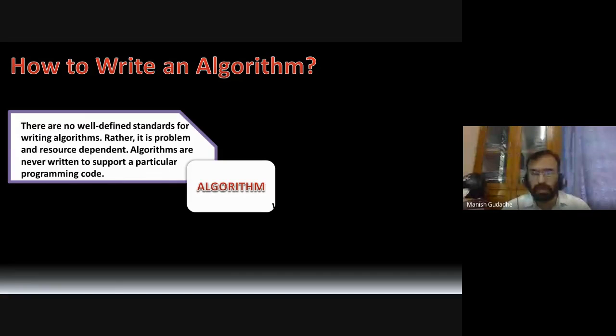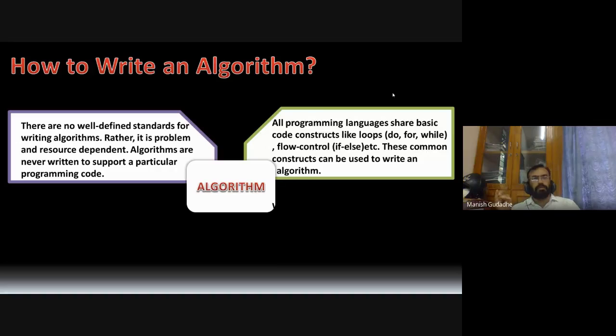One solution can be obtained in many ways. So there is no well-defined standard for writing an algorithm. Rather, it is problem dependent or resource dependent. Whatever problem you have, if it is leading to a solution, the algorithm is correct. Or whatever resources you have, if they are leading to a solution, then it is okay. Algorithms are never written to support a particular programming code. It is written in general. You can convert it into any other language, so it is not written for a particular programming code.